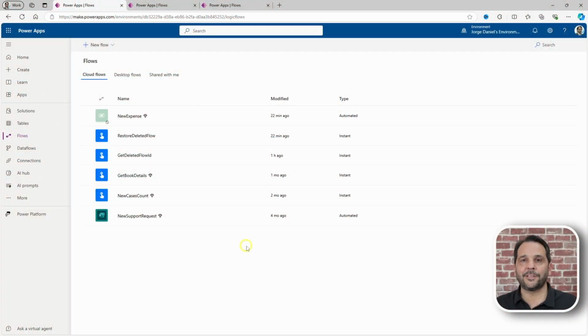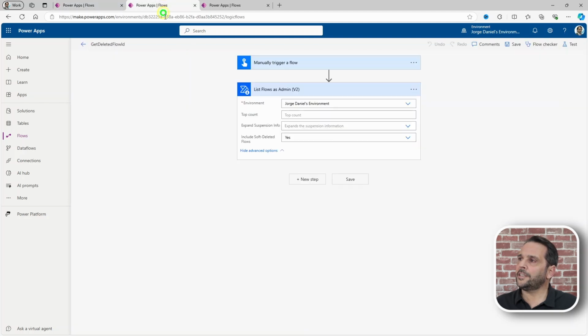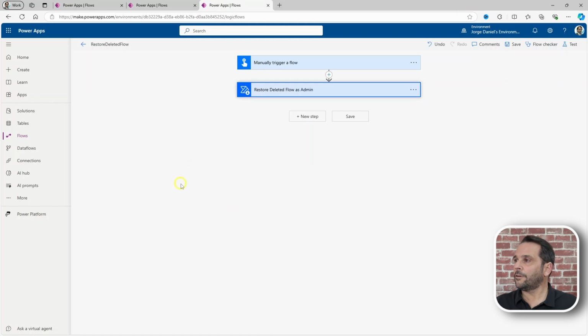A funny thing about this video is that I found out that what I had used previously is not really working now. The plan was to list flows as admin and include soft deleted flows. Soft delete means your flow is kept in a deleted state for 21 days. After getting that list, I planned on identifying the flow to be restored and use the restore deleted flow as admin action. So Power Automate flows to restore a fellow flow.